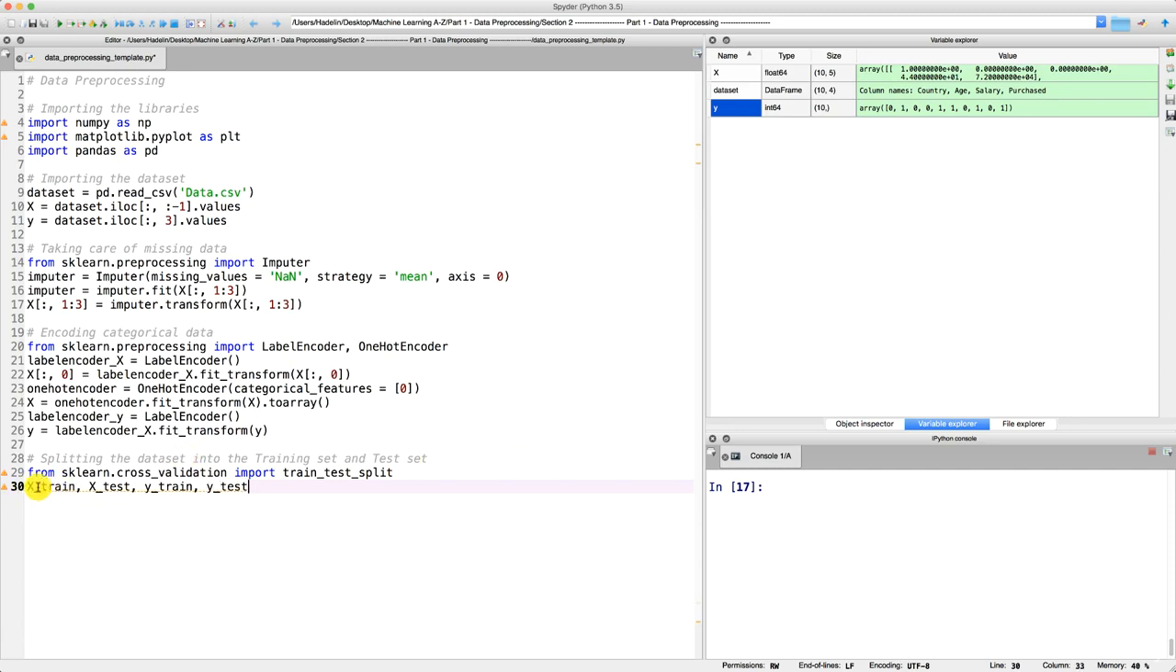Okay, so xtrain is the training part of the matrix of features, xtest is the test part of the matrix of features, ytrain is the training part of the dependent variables that is associated to xtrain here. That means that we have the same indexes for both with the same observations. And ytest is the test part of the dependent variable vector associated to xtest. And then we're going to add an equal because we're going to define these 4 variables at the same time.